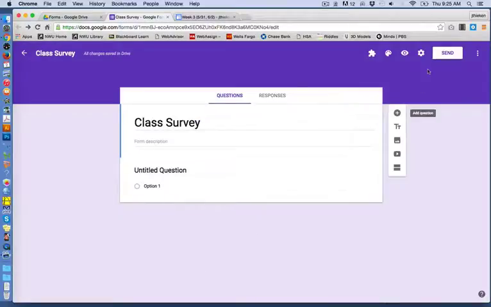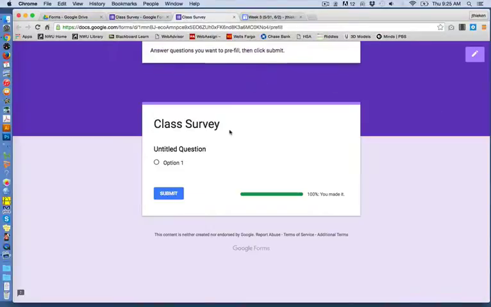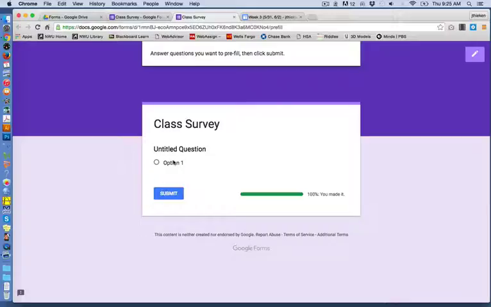Done. The last thing are the three dots. Whenever you see three dots in Google, it means you can do more stuff. You can make a copy of the survey. You can move the survey to a folder. You can trash the whole survey. You can get a pre-filled link. So if you do a pre-filled link on your questions, you can actually fill out some parts of each question and then hit submit. And when people see the survey, they're going to already have pieces that you filled out. So they won't get a blank survey. They'll get a survey that's pre-filled with whatever you decided to pre-fill.